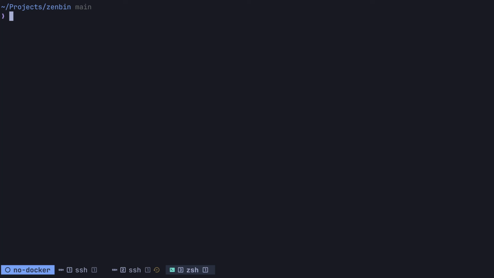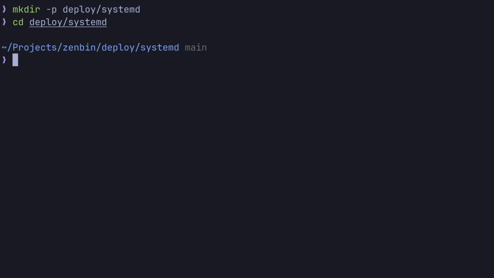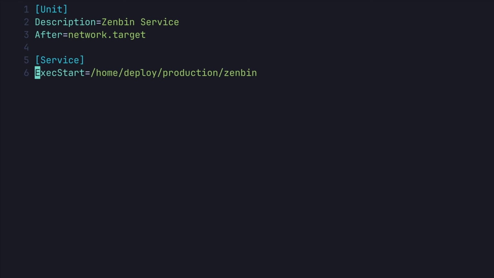Therefore, I needed to go about adding in automatic restarts, which meant I needed to set up my application as a systemd service. To do so, I went about creating a new systemd unit file inside of my project's repo, setting it up to execute a binary inside of my deployment user's home folder.